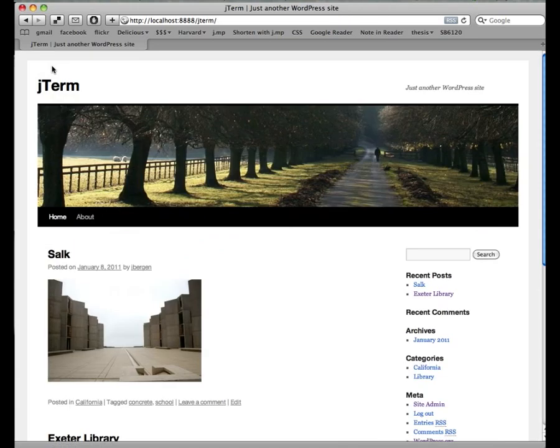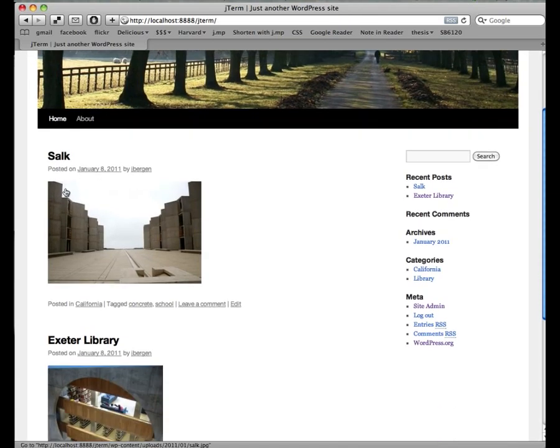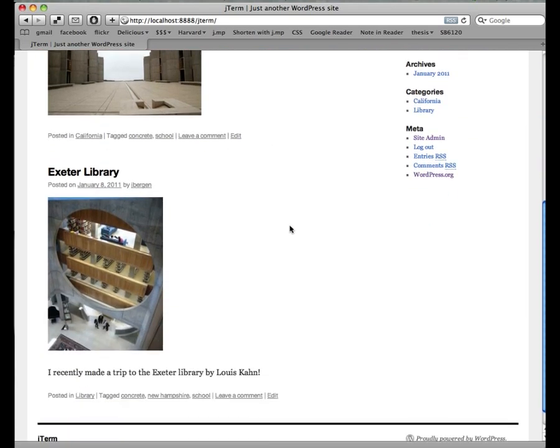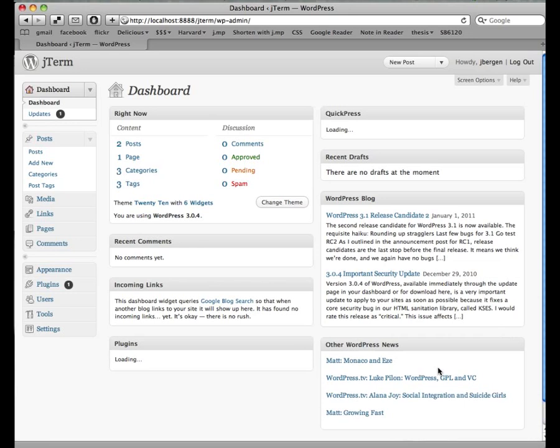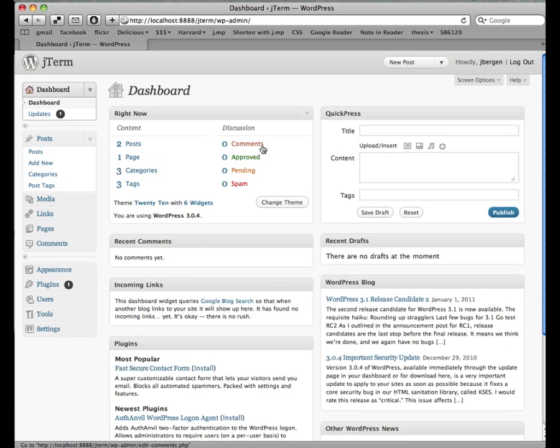So if we go back to our root URL, we now see that we have the second post here, the Salk one that I just created, which has appeared at the top and pushed the first post, this Exeter Library post, down to second place. Okay, so all that's well and good. So far, so good. Now let's add a contact page, because I really want people to be able to email me with questions or to get information, and also all the job offers that I'm going to get from this.